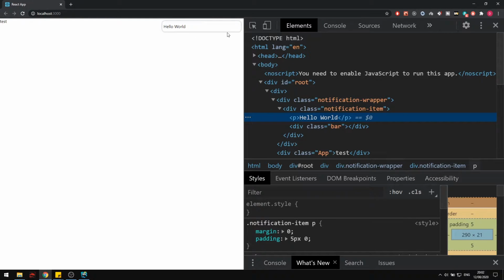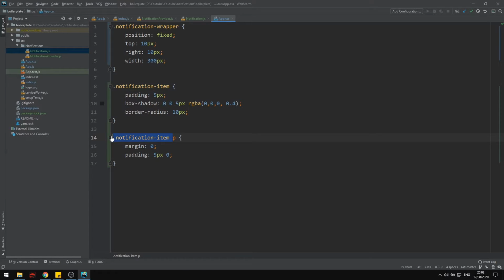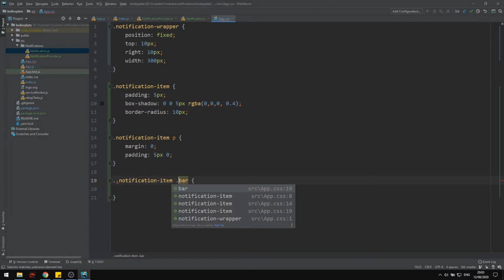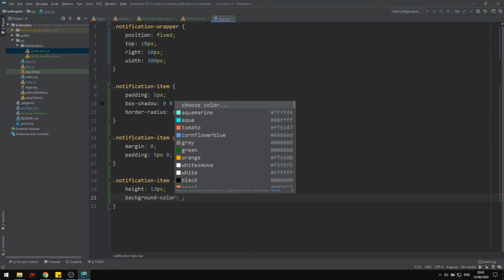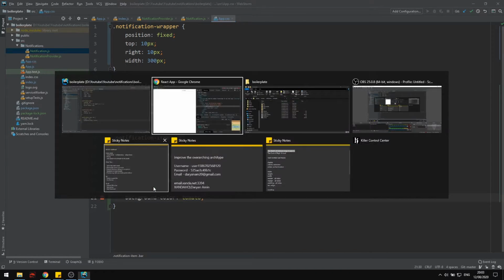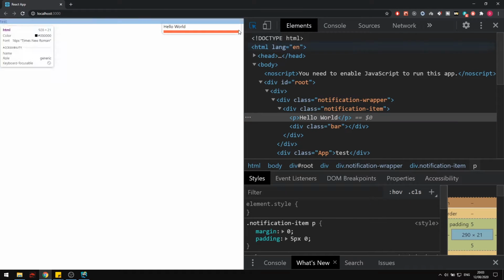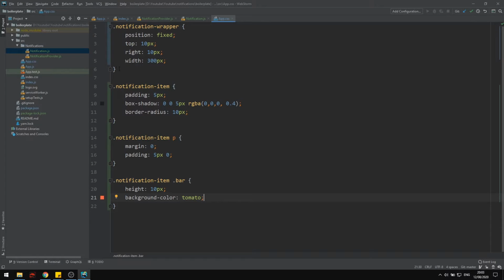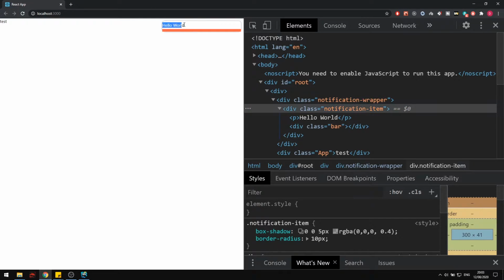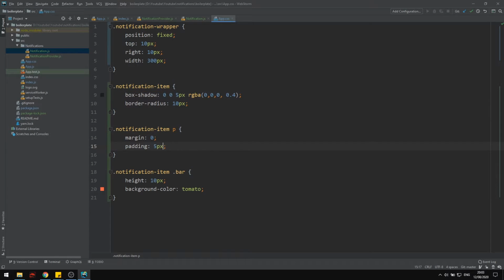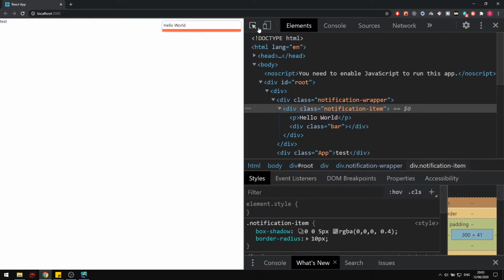All right, and then let's now also do the bar at the bottom. So notification item dot bar. Let's give this a height of 10 pixels. And for now, I'm just going to give this a background color of, let's say, tomato. And it looks like that, which is cool. We actually can't have this padding here, which is fine because we have a padding on this. So let's change this back to look like this.